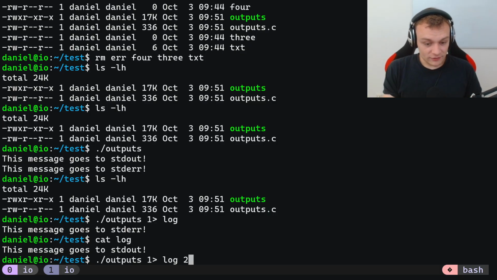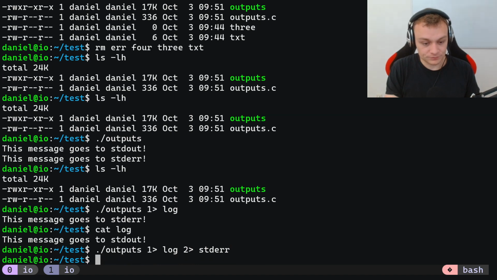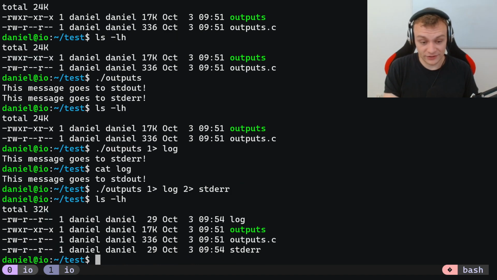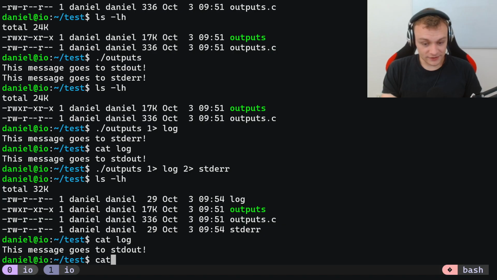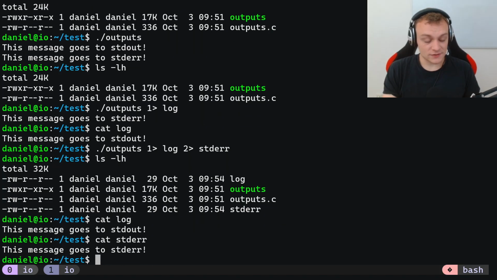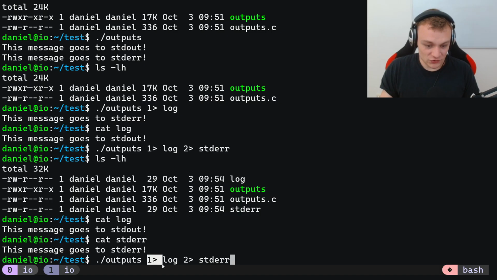Now we can extend our command to redirect standard out to log and standard error, file descriptor 2, to standard error. And now we print nothing to the console. But we now have 2 files, the log file and the standard error file. And that's just because we specified that we want to have those 2 redirections here.